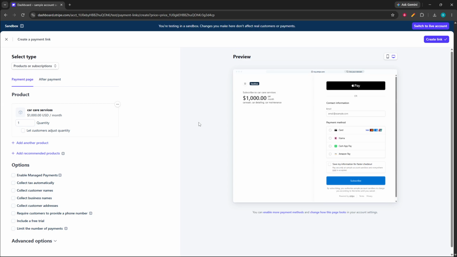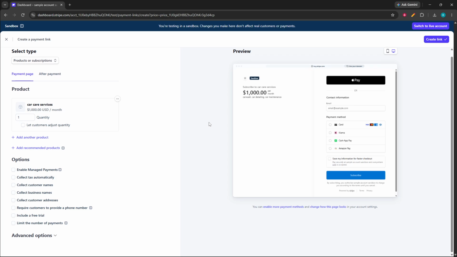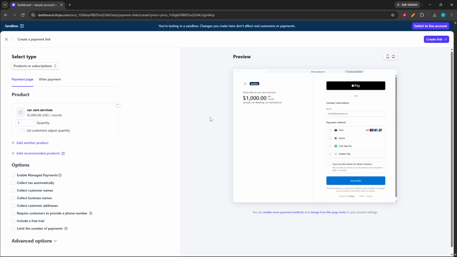Once the page loads, take a moment to review the selected product and the quantity settings. Make sure everything matches what you want customers to purchase. On this page, you can also configure optional settings if needed. For example, you can collect customer information, adjust tax settings, or add a free trial if that applies to your offer.